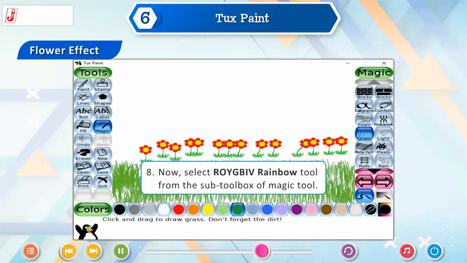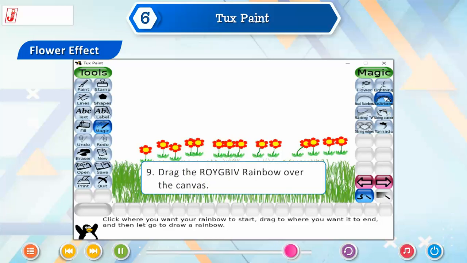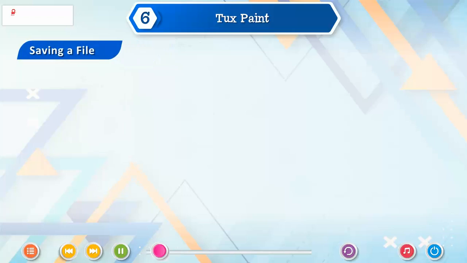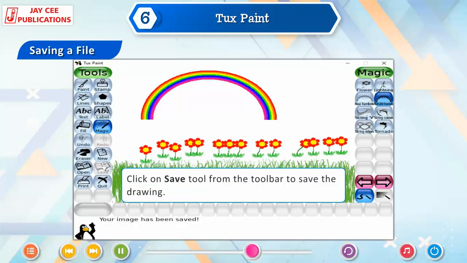8. Now, select ROYGBIV Rainbow tool from the subtool box of Magic tool. 9. Drag the ROYGBIV rainbow over the canvas. Saving a file. Click on Save tool from the toolbar to save the drawing.